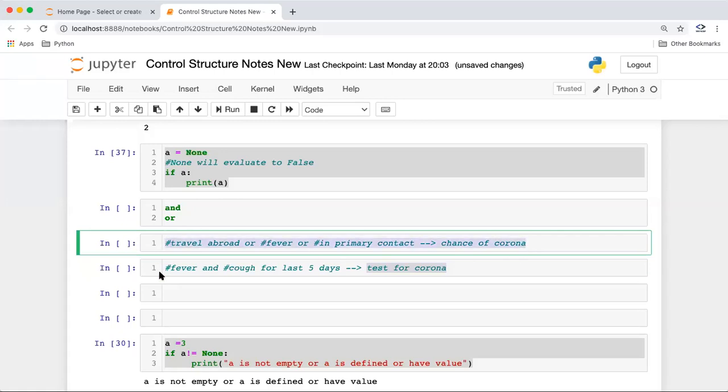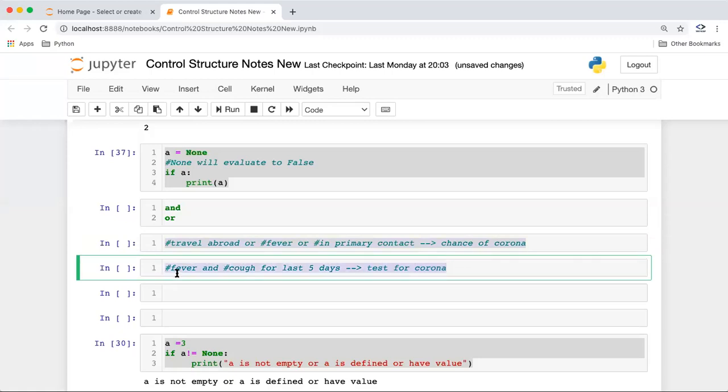So, OR we use when there are multiple conditions, and if one is true, we go forward. In AND, all the conditions should be true, then only we can go forward. This is like a normal OR and AND. You can take this example, right?